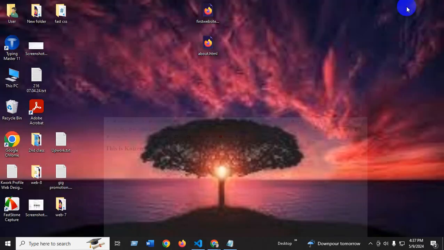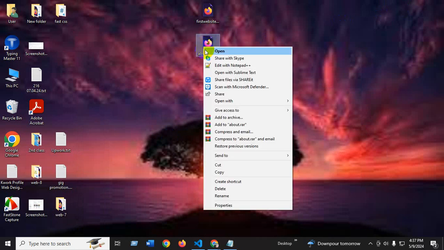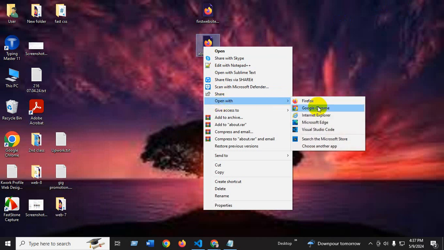Then we need to run this file. So we have to go to the file, right click, and open with Google Chrome or any other browser that you need to use. So open Google Chrome. Now this is our second file, which is Kaizen about.